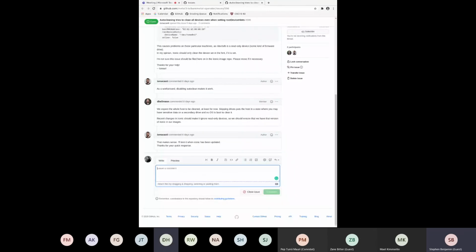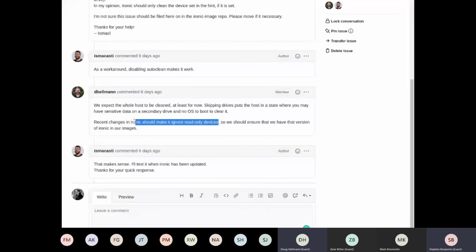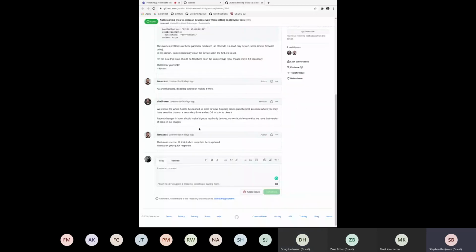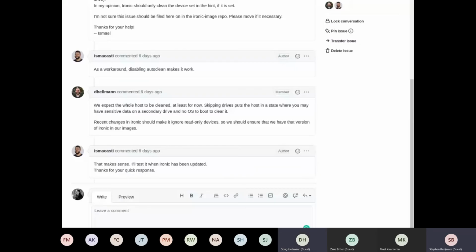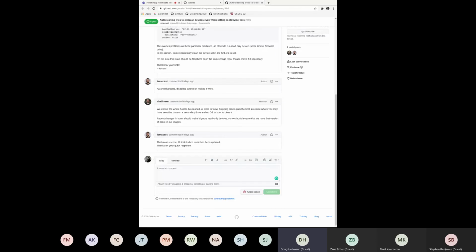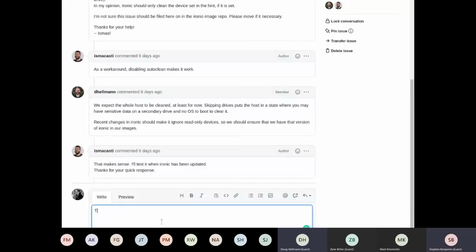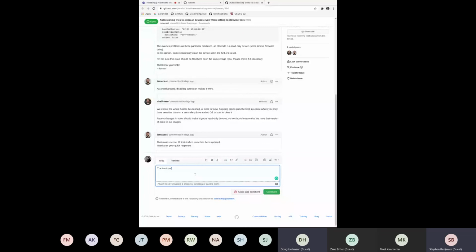Sorry, I'm here. I was having hardware issues. Could you repeat the question? So you said recent changes in Ironic should make it ignore read-only devices, but I thought Metal3 would already have had that version. Maybe not. It should, yes. So I think this is already fixed, and I'm assuming that the reporter was using an older image.